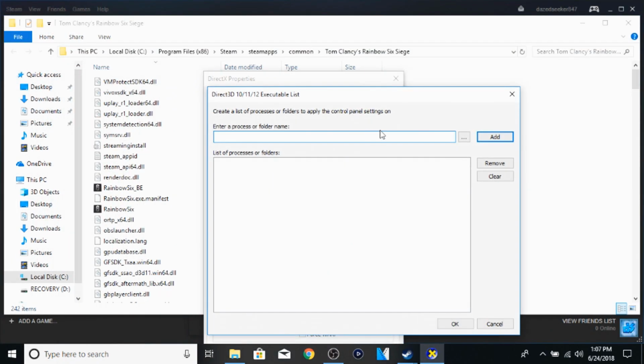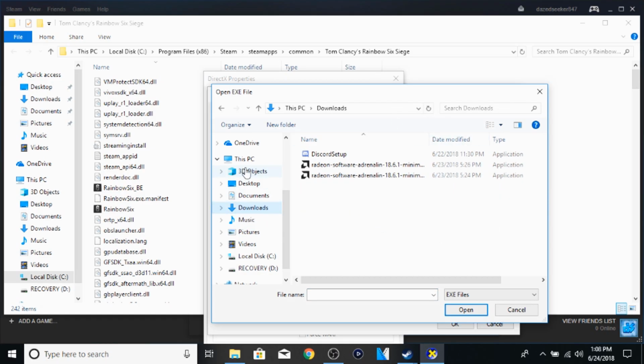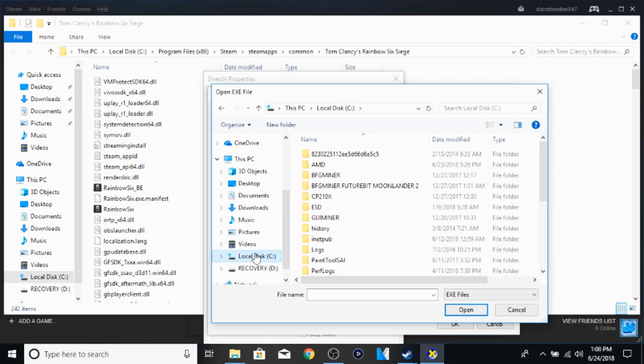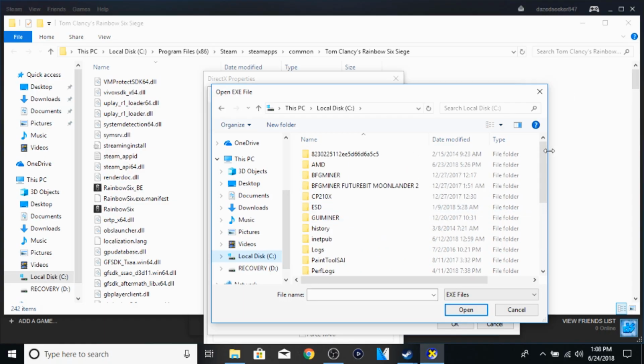Alright, so you want to go back here to DX, and then click edit list. You want to click the three dots right here, and then follow this. You want to go local disk, program files. It's going to be different for everyone, guys. For me it's program files x86.